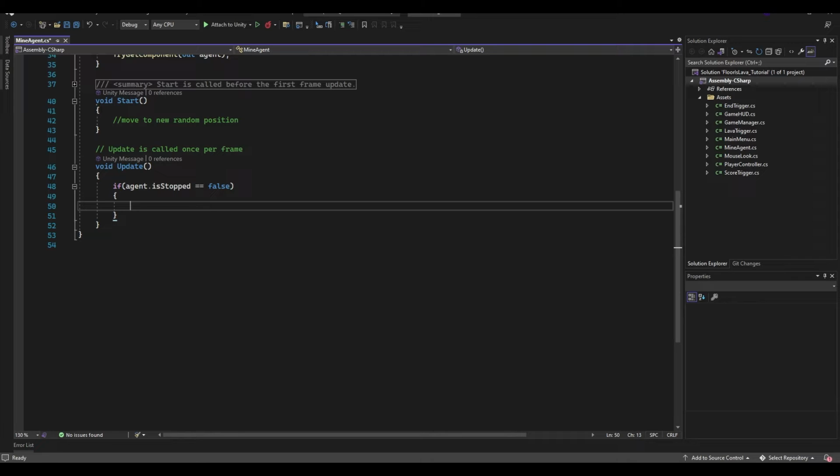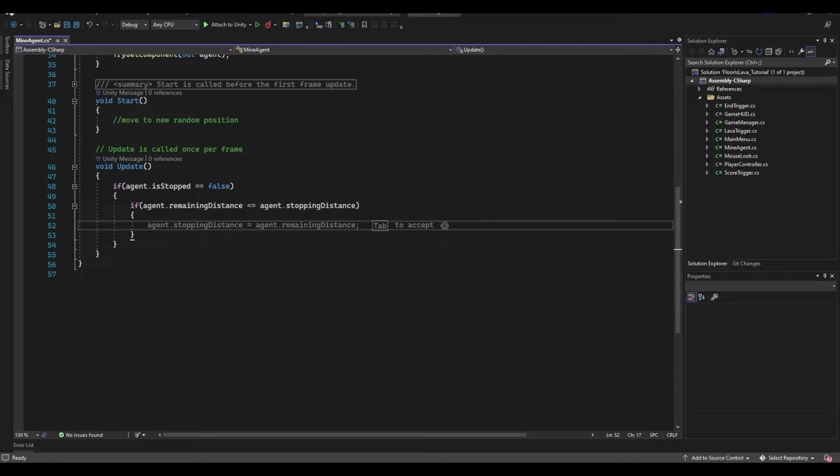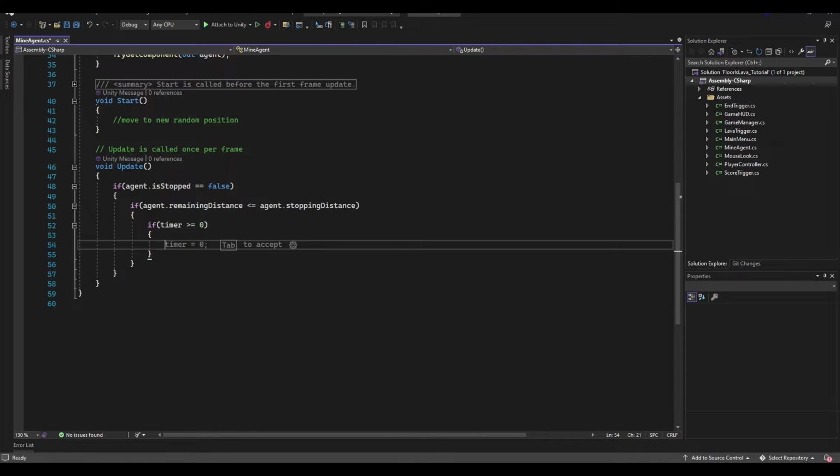So the next thing we want to check is how close the agent is to its current target destination. So to do that, we'll open another if statement, and we'll say if agent.remainingDistance, so the remaining distance to its target destination on the NavMesh, is less than or equal to, and we want to compare this to our agent's stopping distance. So I'll say agent.stoppingDistance. Now, if that's the case, our agent is close enough to their target destination to start idling and then find a new position. So here we want to check to see if our timer is counting. So we'll say if timer is greater than or equal to 0, which means it's actively counting the idle.